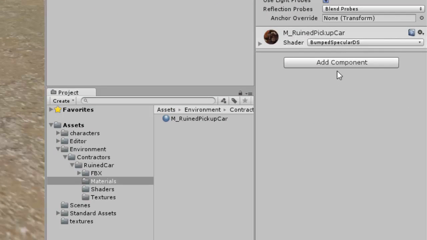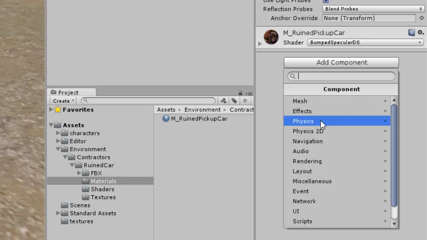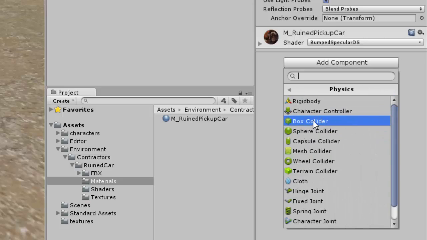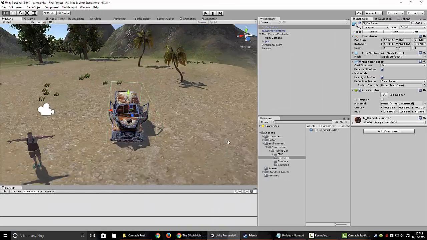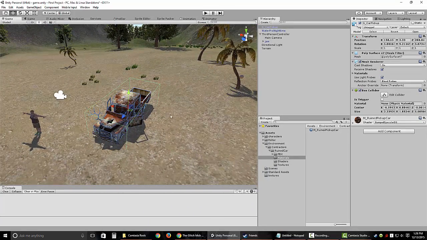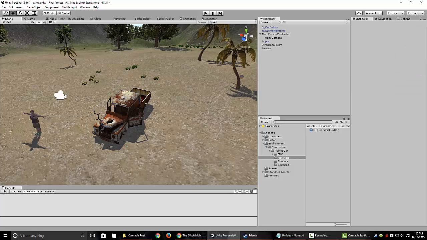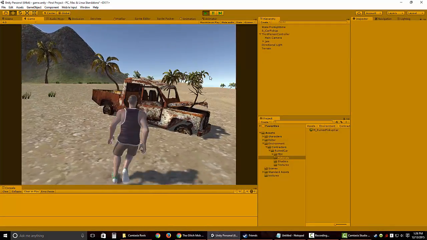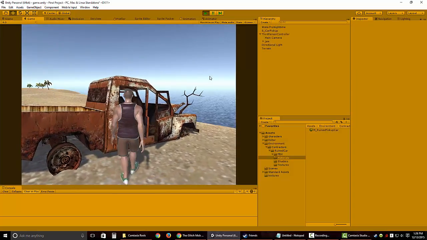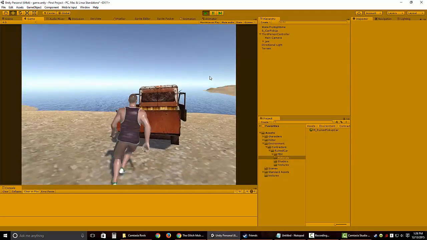And I'm just going to go ahead and add in a box collider. So under add component, physics, box collider, all that does is go ahead and put a box around it. So now this will act like a solid collider and the player won't be able to walk through it. So if I play test this, and there we go. So now it's solid and we have a truck in our game.